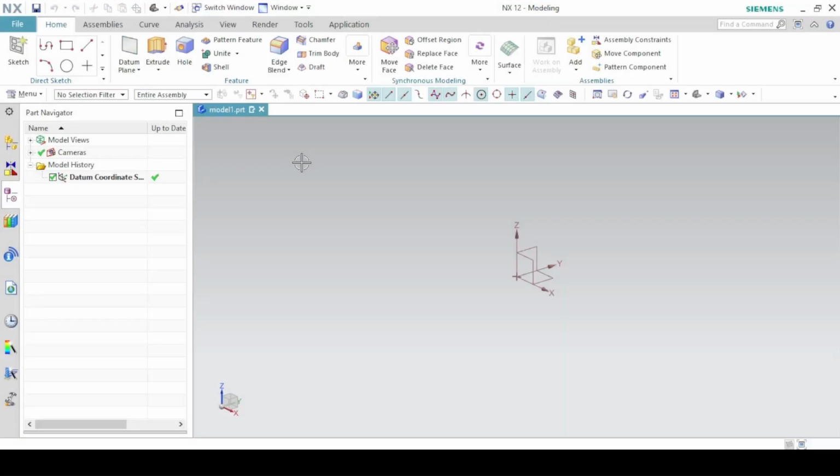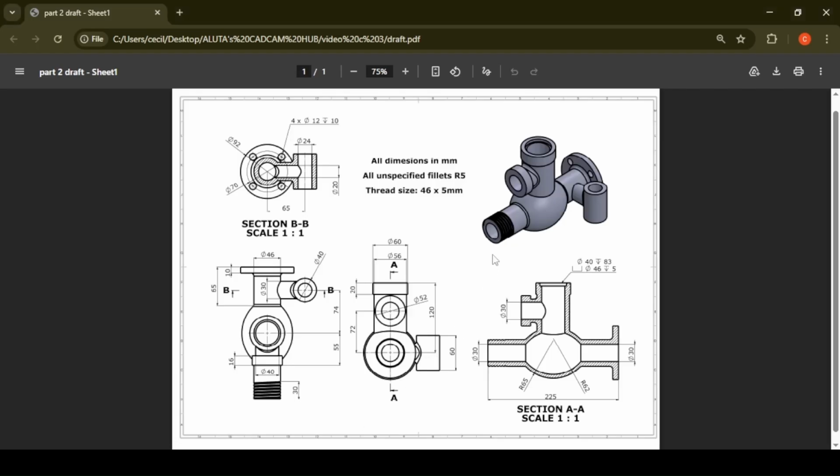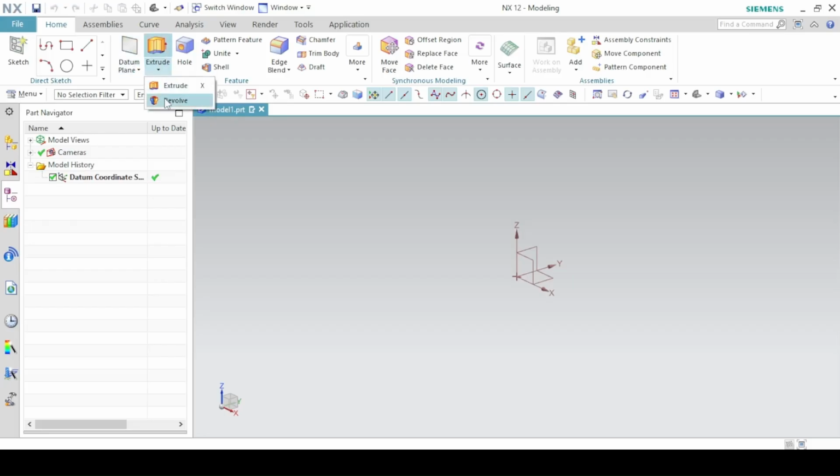We start in the Siemens NX 3D modeling workspace. The first thing we are going to do is to add this first feature, the oval feature and the circular shaft that runs through it. Since they are circular features, we are going to use the revolve command. So under the extrude, we have the revolve command here.